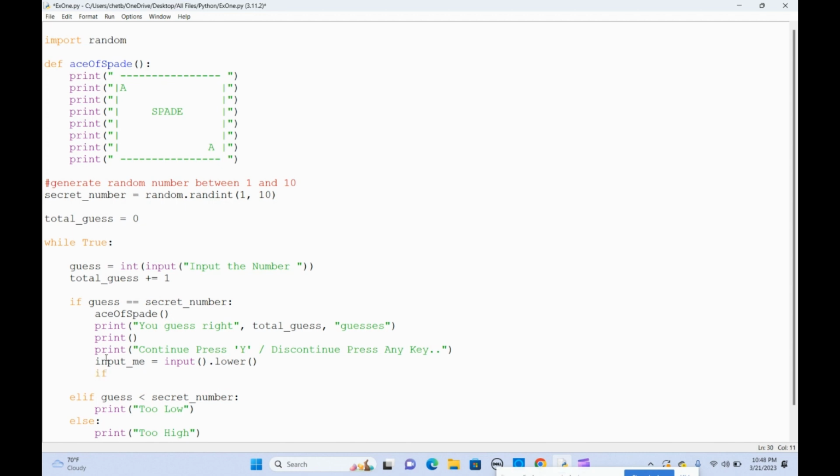If the user says input me equals yes. Since I did the lowercase yes only, I'm not checking for another yes because I already changed the user input into lowercase here. So we don't need to worry about checking whether the input is a capital Y or not.